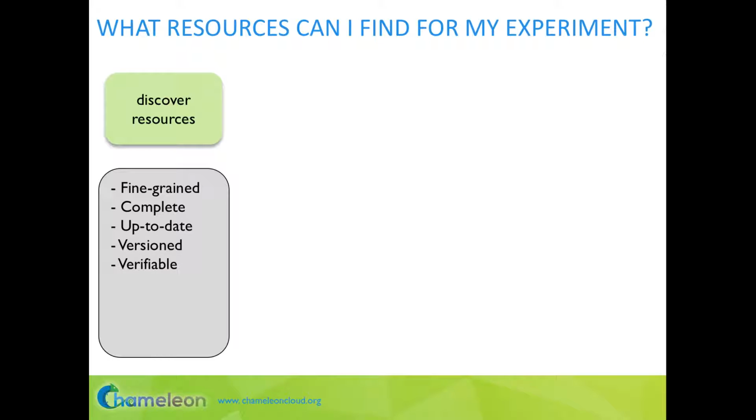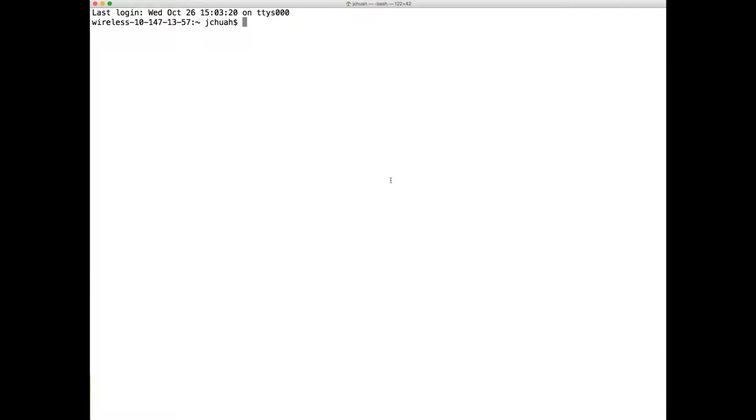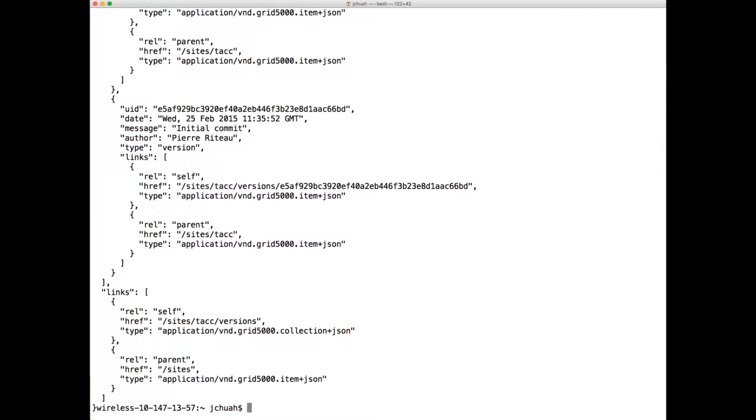You can access the versioning thanks to a web service based on a REST API. I will give you an example. If you want to get all the changes made on the Chameleon cluster located in TAC, you can run a terminal command. The response is a long JSON dictionary.